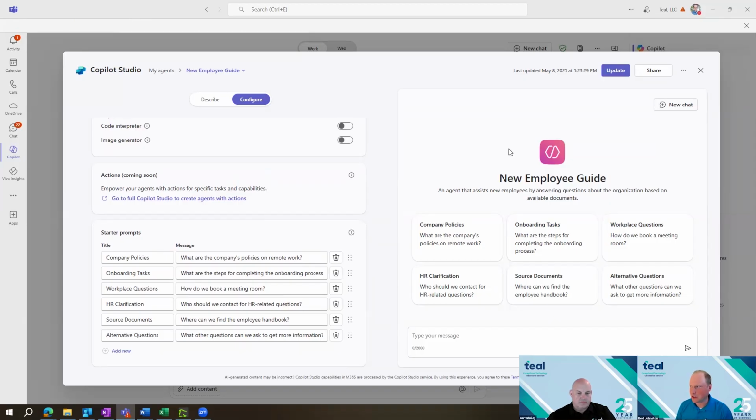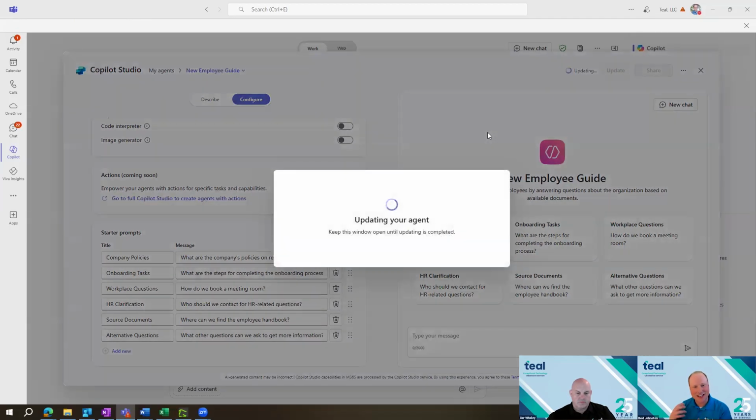Once you've made the changes, you click update. It's going to save those changes into the agent. The agent is just a file that sits in your SharePoint site. And then you can share it out using that share button.